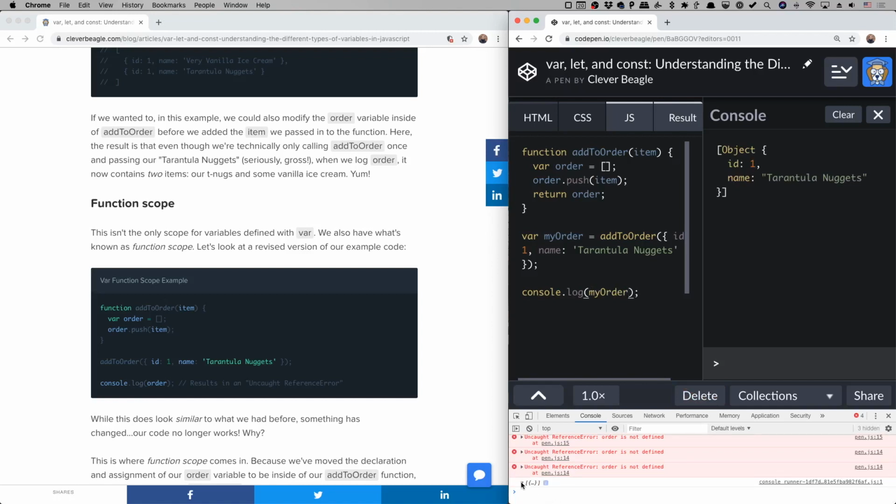So we get an array back now with our tarantula nuggets in it. That's only because we said, okay, call the function. That function takes in our item, creates the order array, pushes the item into that order array, and then returns it. Because this function call is assigned to a variable, the return value is now assigned back to this myOrder variable. And so that's why we can get away with this.